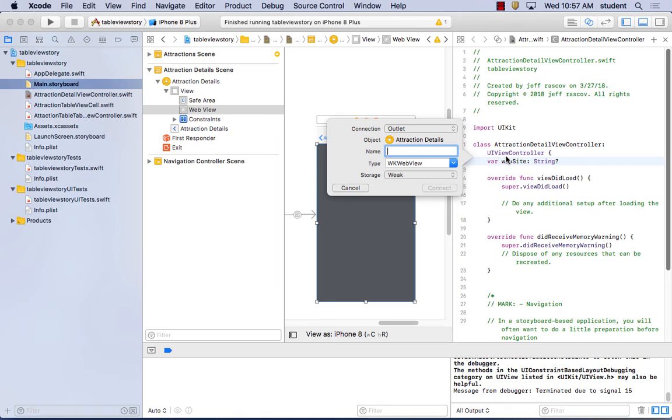Okay, let's call it webView. Name it web, W-E-B, View, capital V-I-E-W. Didn't we name something else web view before? Yeah.